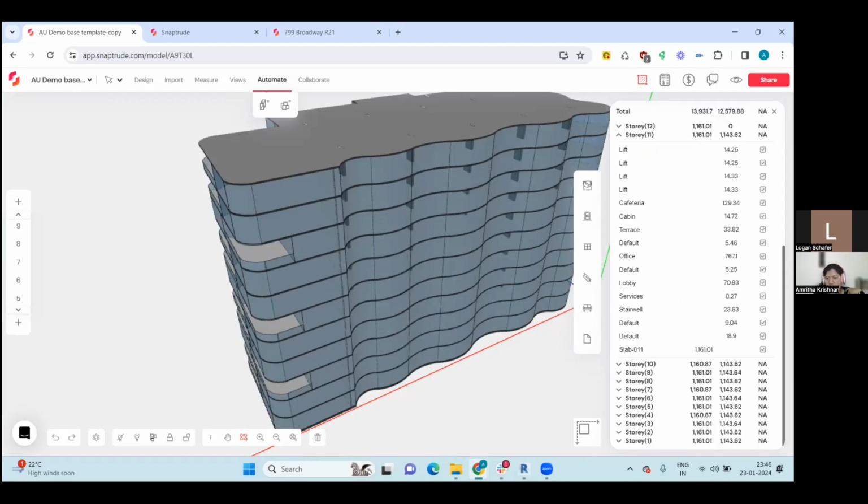And you can see it in detail here as well. So you can see what the internal and external area of each floor looks like, and what the internal area of pretty much any space looks like.